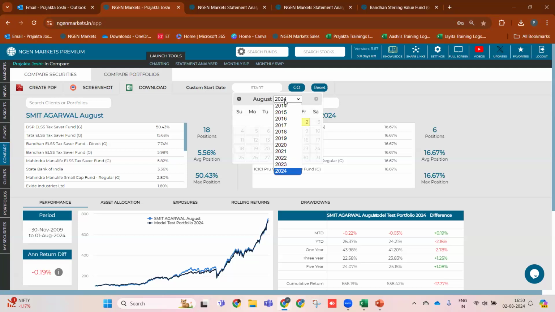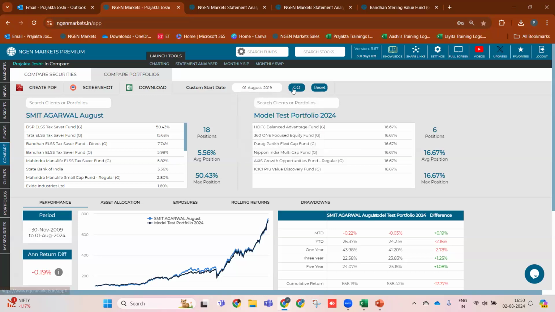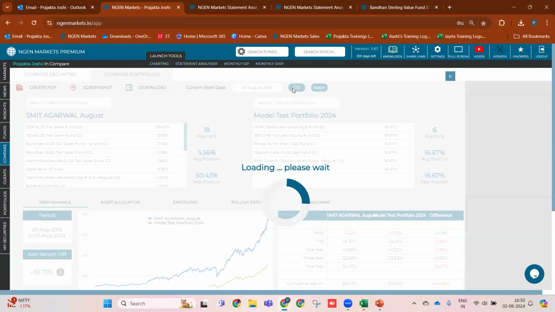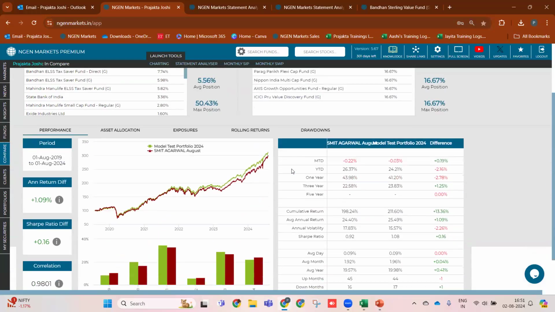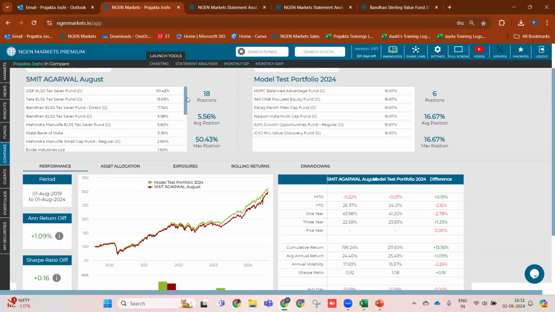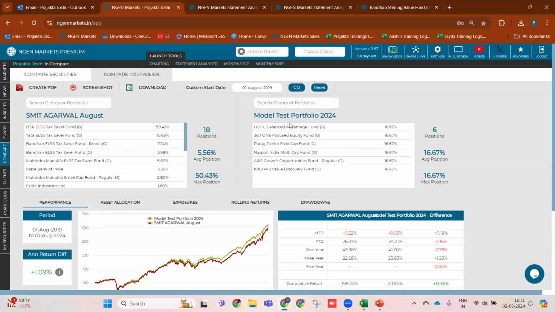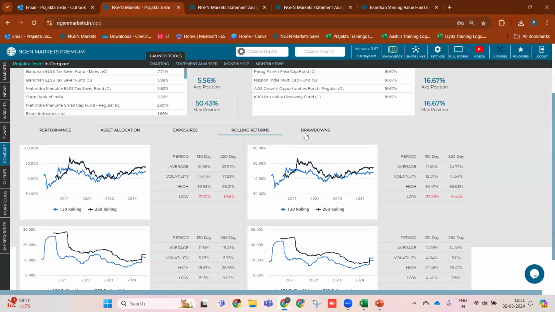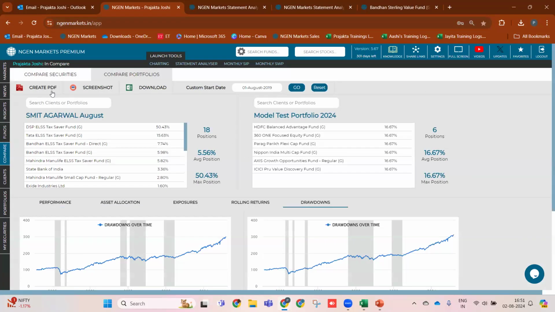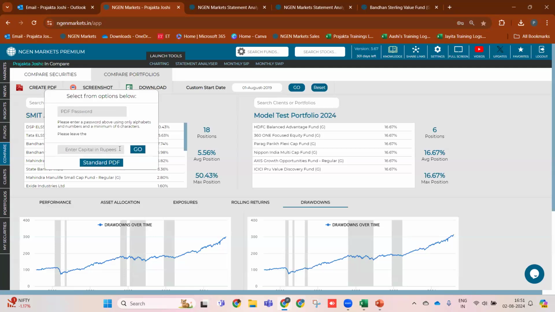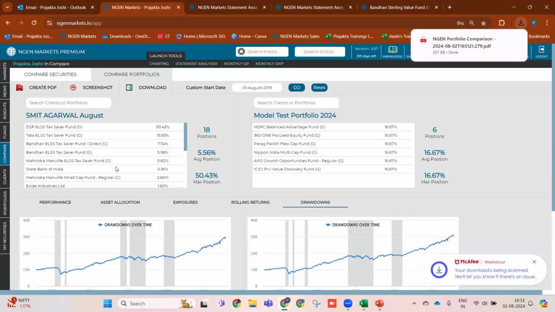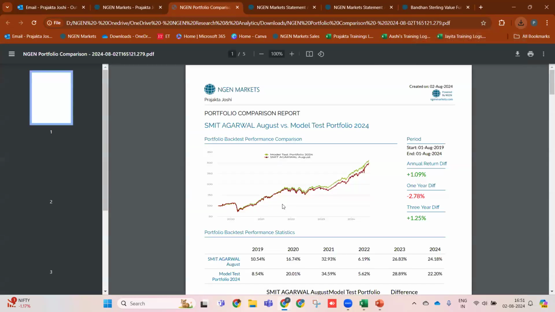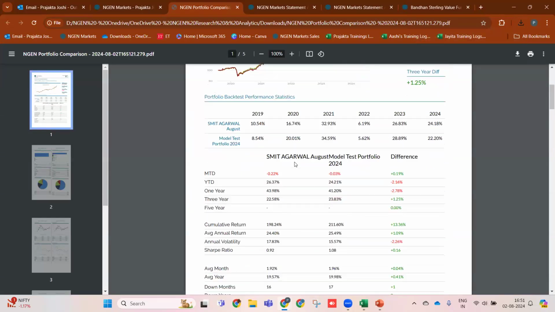Once this is done, you choose a start date. Let's say you want to show this analysis for the last 5 years. So you say 1st of August 2019 and you hit go. This is your two portfolio side by side comparison. You're comparing the Smith Agarwal August portfolio with your model test portfolio. And then all of these parameters will be visible. You can, of course, take reports out of this. There are PDF reports. You can take a download of this. Standard PDF will be in percentage terms, and all the PDF PPTs will be co-branded. This is how the report will look like.